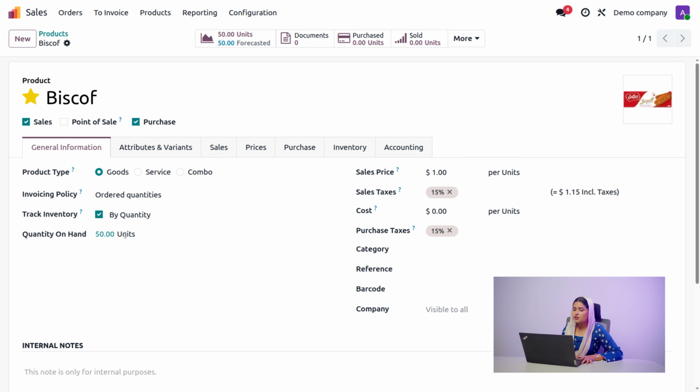Okay, so there you can see this is the Sales Price. So at what price do we need to sell this product to the customer? Let me provide it as $5, and there you can see this is the sales tax that is added by default by Odoo. You can see the Cost. So how much is the cost of the product when you purchase it from a vendor? Let me provide that as $3, and there we have the purchase taxes.